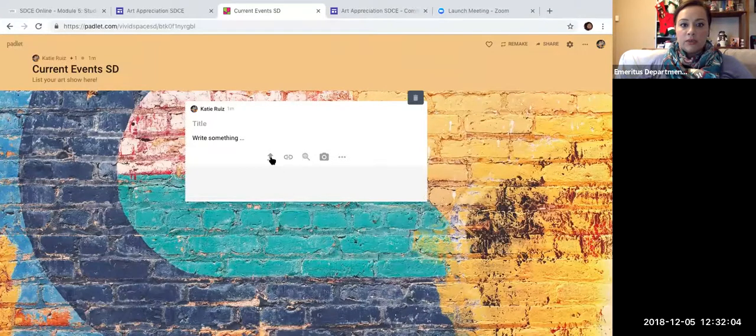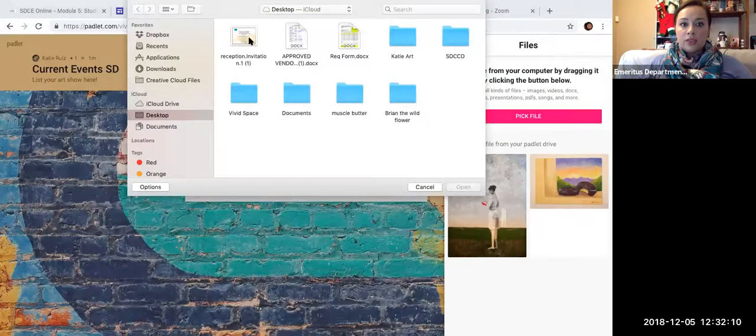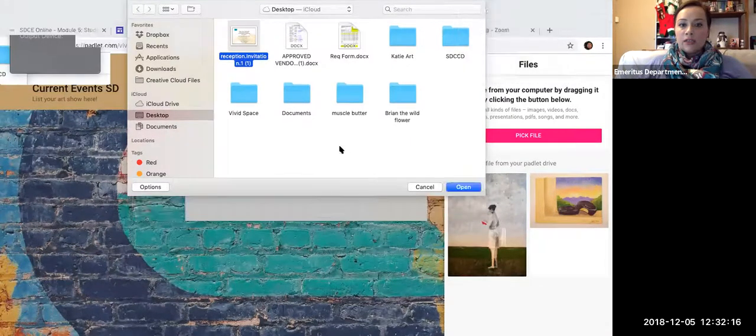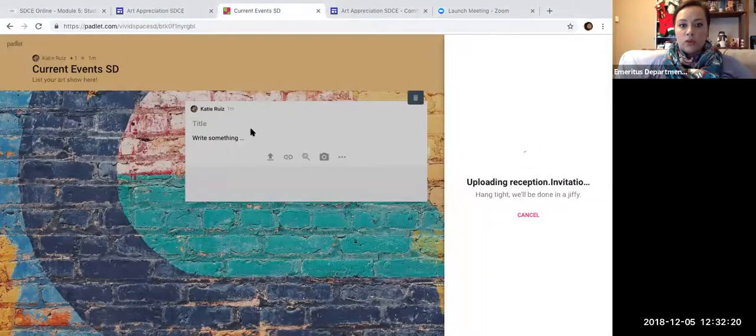So someone today, one of my students, sent me a file for an art show that they wanted me to share. So here it is for the San Diego Watercolor Society. I'm going to open that image, which came from my desktop, open, and it'll show up in the comments. It takes a minute to show up.